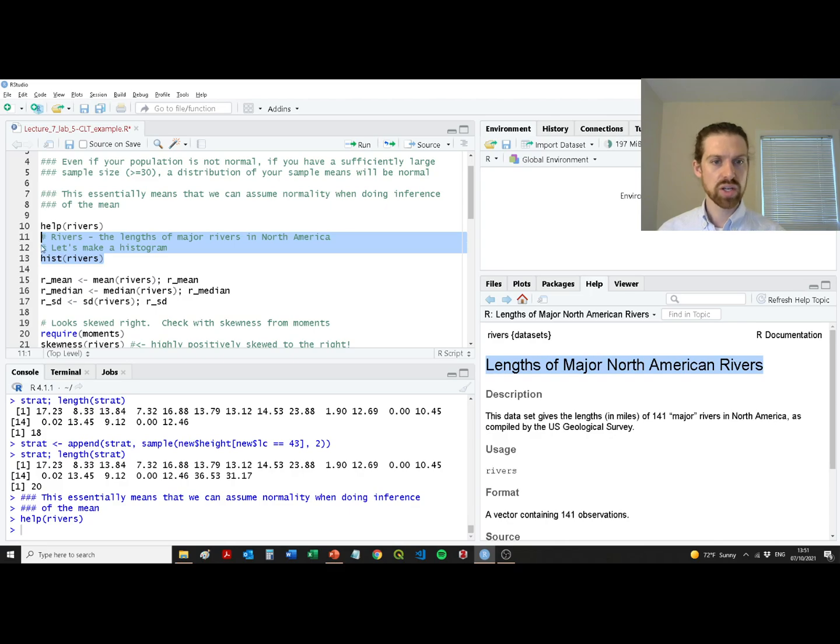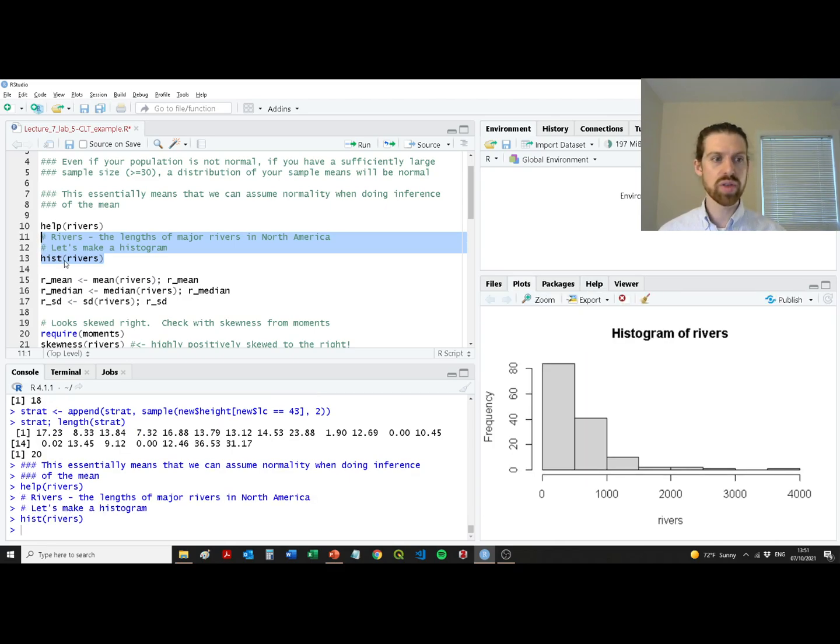So let's have a look at the plot for the distribution of those rivers. You can see here most rivers are under 1,000 miles, and then we have this long tail of rivers that really stretch out to be quite long. So I assume this is the Mississippi River over here, which is almost 4,000 miles, and then the rest down here are far more frequent and also far smaller.